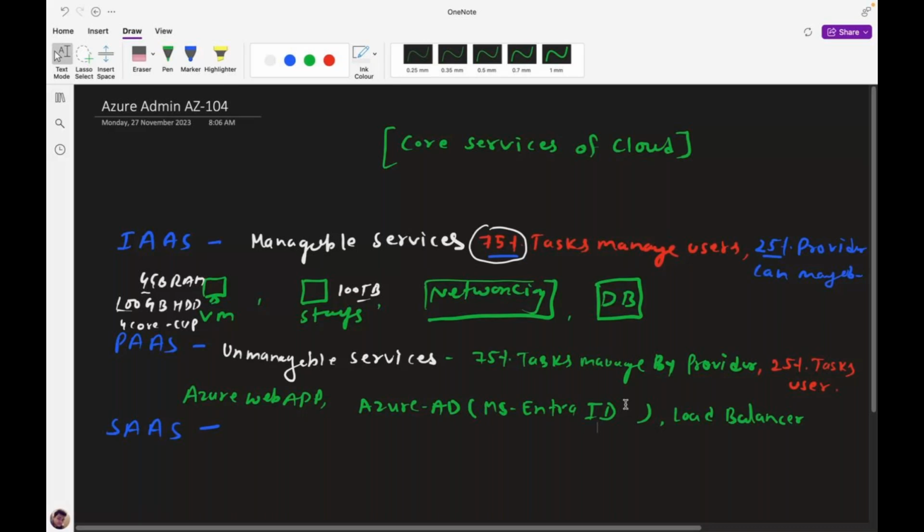Okay, and load balancer. Now let's talk about the gap, the difference between manageable and unmanageable services. The meaning of unmanageable service is 75% of the task managed by the provider. One more question: I hope you have an idea about web hosting. Not too detailed, but I do know we have a domain and that way we host a website.